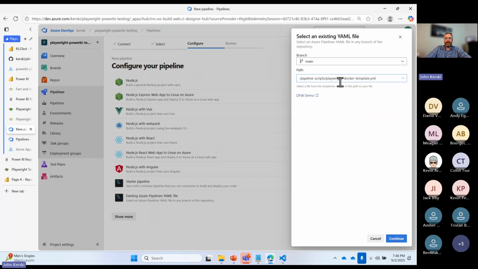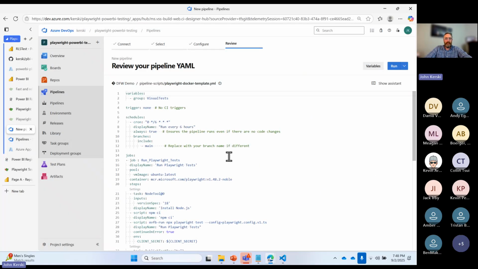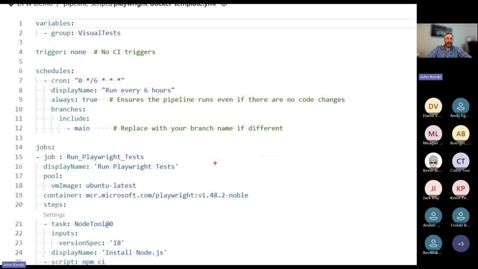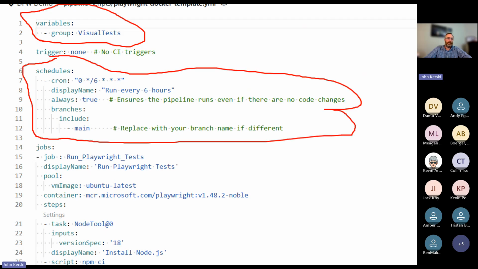If you pick that Docker template, you hit continue, and you can see here, it's going to reference that variable group. I've got it scheduled to run every 6 hours. You can change this little cron. What I always recommend is go to ChatGPT and ask it to build a cron for how often you want it to run, or every other day. It will give you a decent example. And then you can tell which branch you want it to run on. I usually keep it on main because we're running tests.